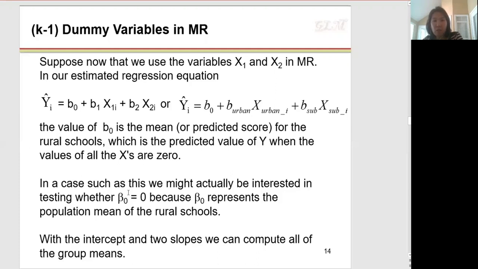In a case such as this, we might actually be interested in testing whether beta 0 equals 0, because beta 0 represents the population mean of the rural school.